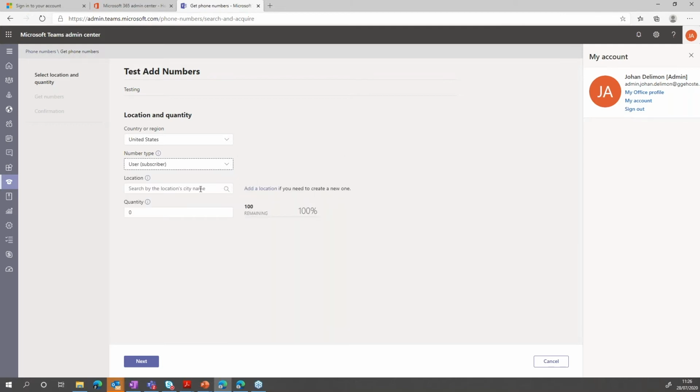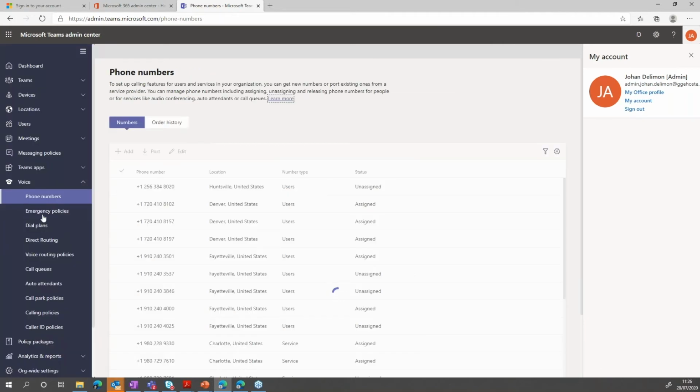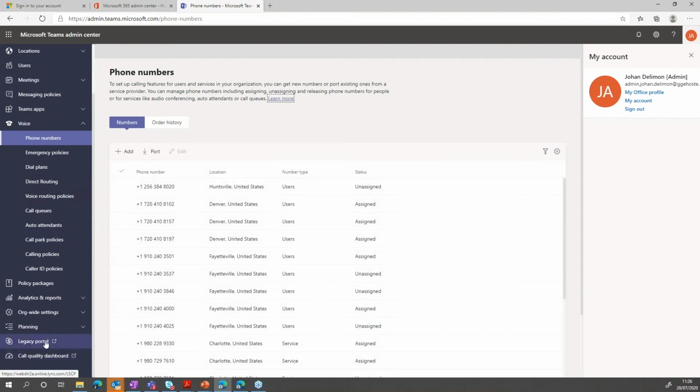So you say, I want user numbers and maybe a location, but there's something wrong with search here, so it's not going to finish. But essentially, you're adding a location here and you're saying a quantity, like, okay, let's say 5. Of course, I can click next here, but there's another way to actually get numbers. I can still do it going through the legacy portal, which means it's still the Skype for Business Online portal, but I can still request numbers from here as well.